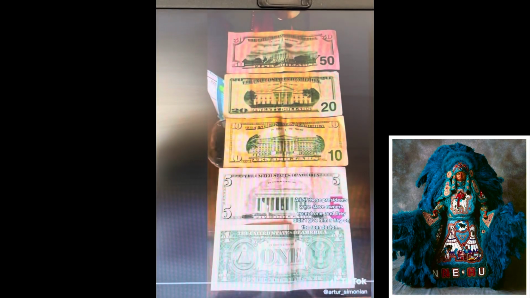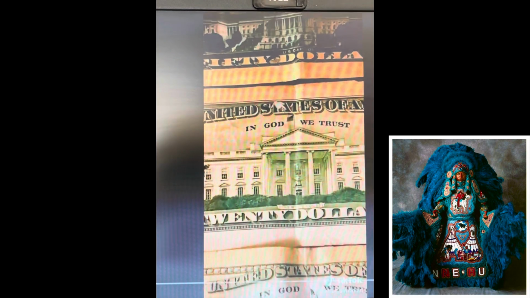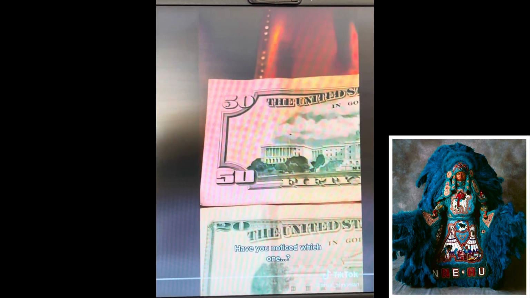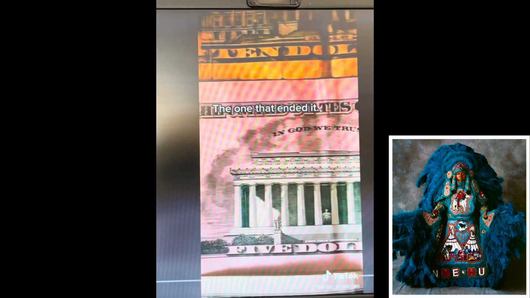All of these presidents were slave owners except one, and they didn't give him a flag on the rear design. Have you noticed which one? The one that ended it.